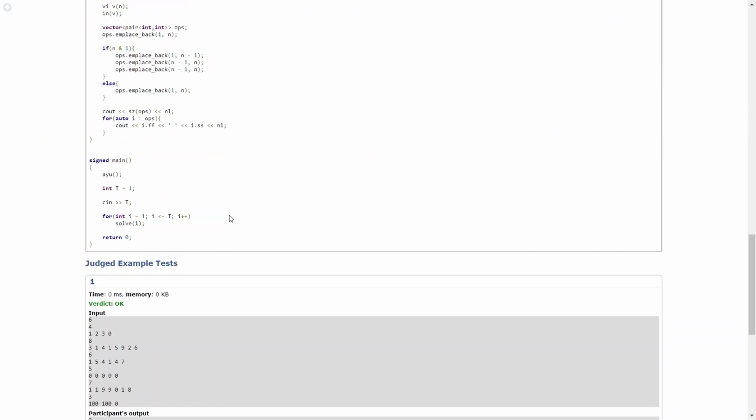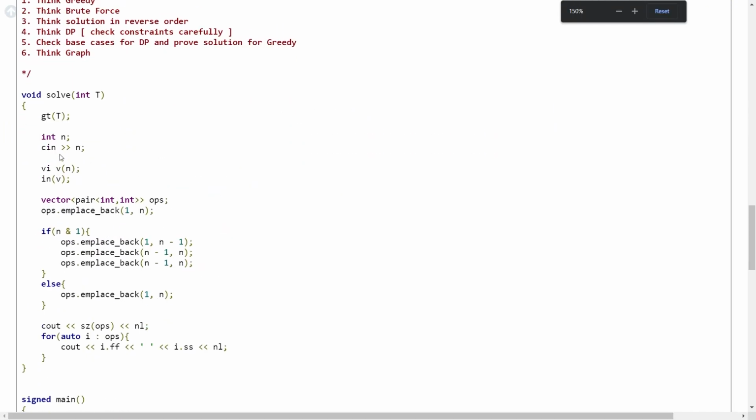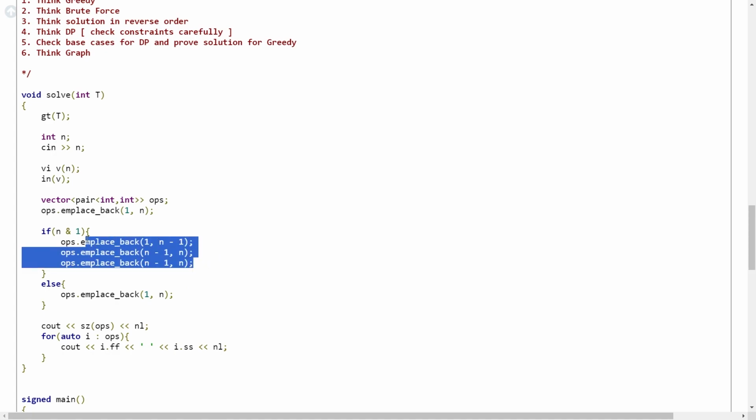Now let us have a look at the final code. So you see what I've done is I've taken an integer n and I've taken input in the vector v. Now I'm creating a vector of pairs of size n which is going to be called operations. Right. Now 1 comma n is the same in both of the cases, and what I can do, if n is odd, I can push back 1 comma n minus 1 and then n minus 1 comma n and then n minus 1 comma n.